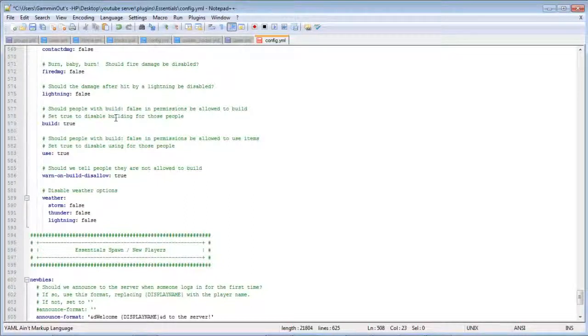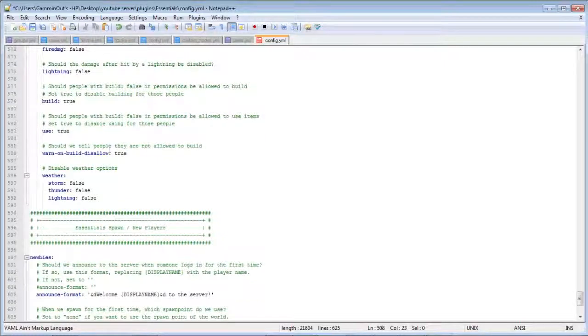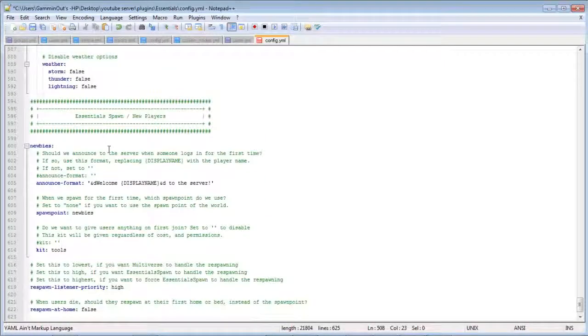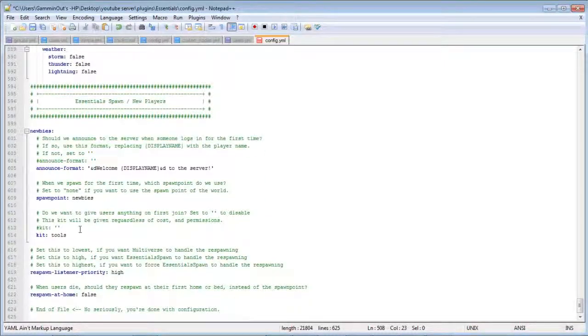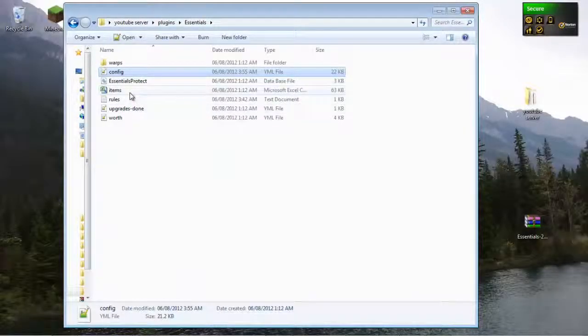So I'm gonna have to change that, but we'll come back to it. And then we'll just keep all this the same. And right here is where you choose what the default kit for new players is. And that's it. Oh, also you can change this so that they respawn at their home when they die instead of spawn. But I'm going to keep it as that. So, save. So that's essentials.